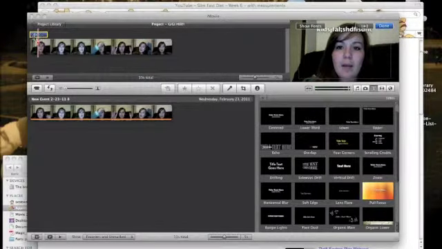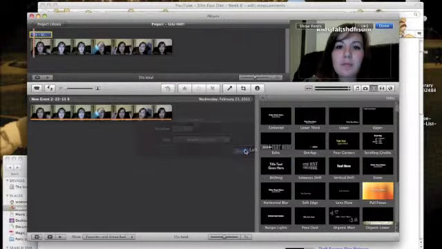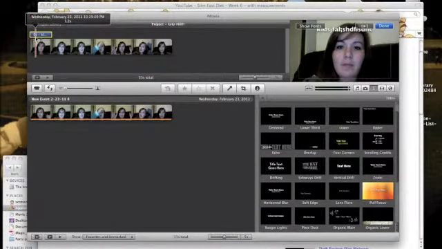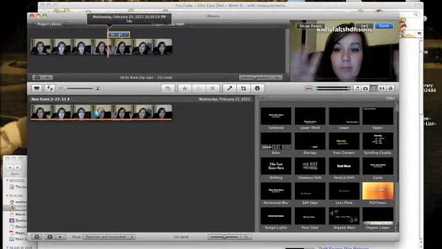Now if you want it to last longer than 4 seconds, you can double click on it here, and an option will come up for duration, and you can type in 6 seconds, 10 seconds, whatever. So let's just do 5 seconds and then push done. Now it increases to 5 seconds. And voila, that's a really quick video. So that's how you add titles to your pictures, and you can move this wherever you want it.